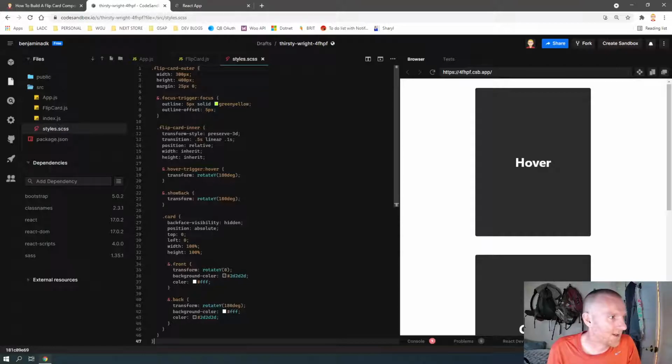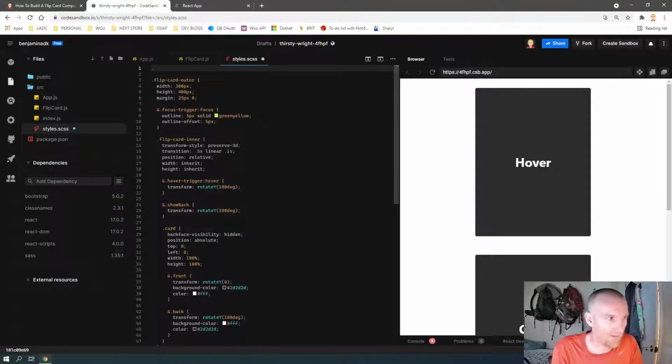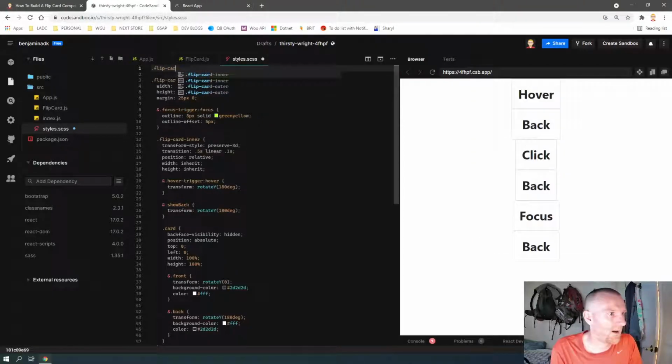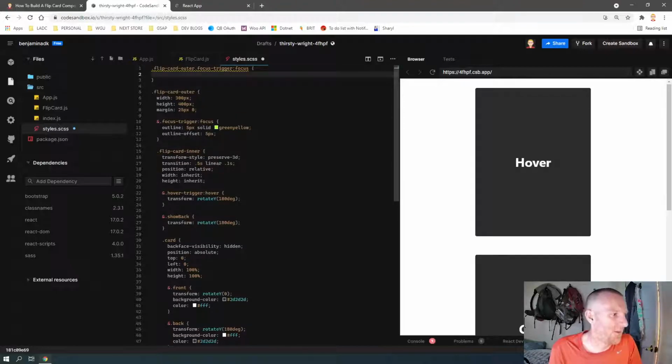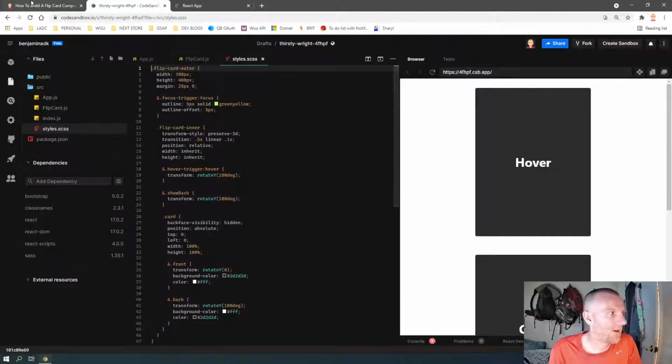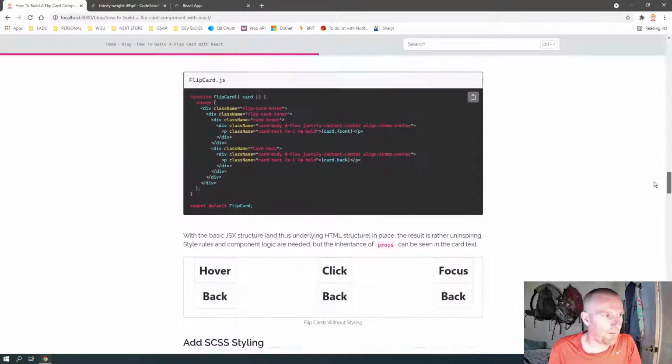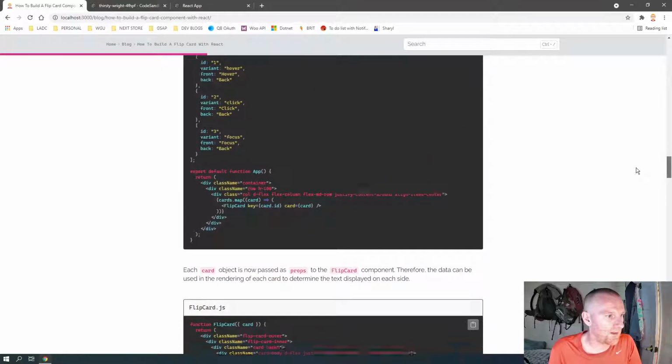So yeah, with Sass, you can nest this focus trigger inside of flip card. Instead of with normal CSS, you have to go .flip-card-outer .focus-trigger, focus, and put that inside of it. So the nesting really just is their shorthand. Sure I didn't miss anything. Still good to go.